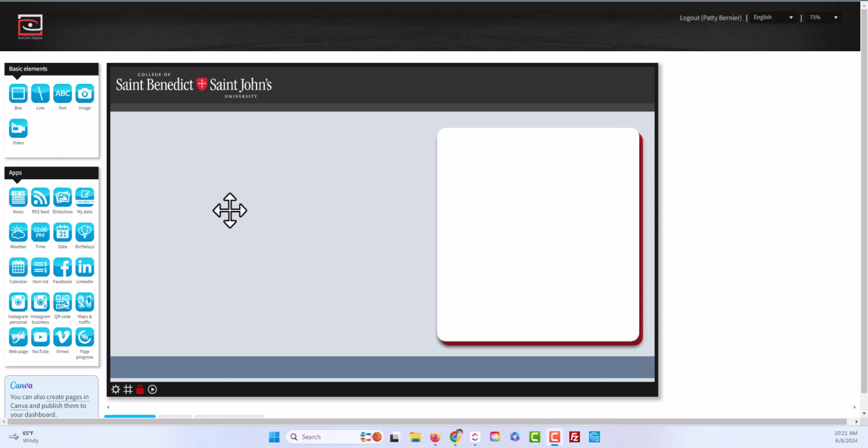Today we're going to talk about the Calendar app. So I'm in the editor right now, and I created a lovely template background for St. Benedict and St. John's University. And on the right-hand side, we have a lovely placeholder so that we have a landing place for our calendar to go.